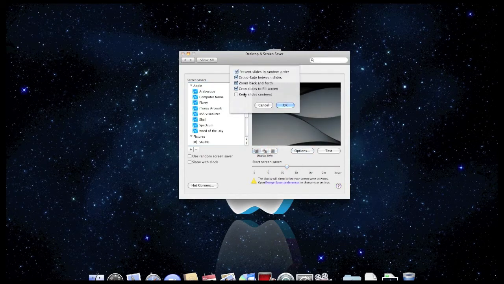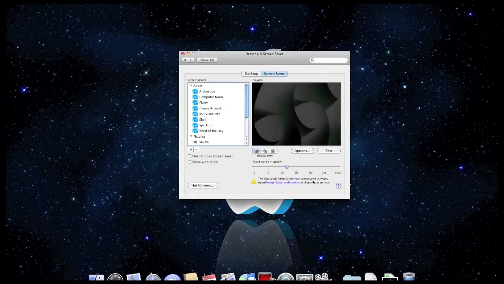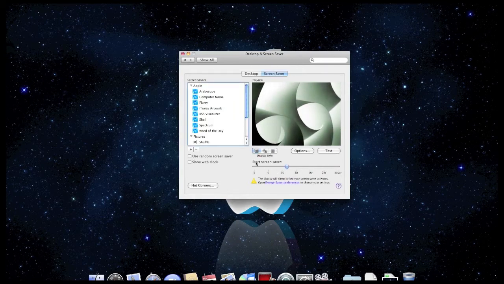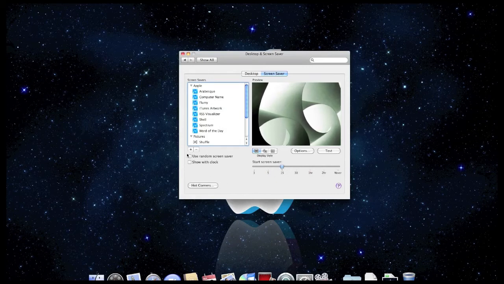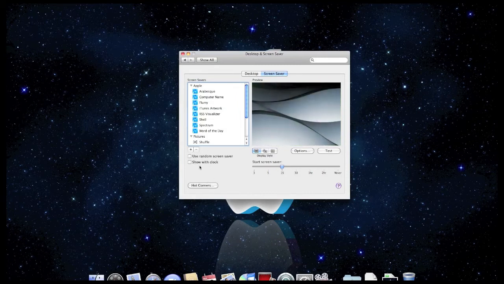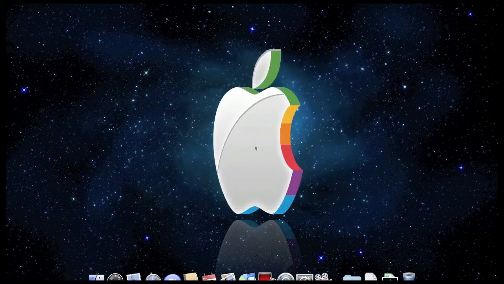The different options that are available for those screensavers. The time that it's going to take to start your screensaver. You can actually have it use a random screensaver, so it'll just select one from the list. Every once in a while, choose something different. It'll also show you a clock if you want as well. And hot corners actually allows you to select a corner that if you move your mouse to that corner, your screensaver will start. And onto the desktop appearances.